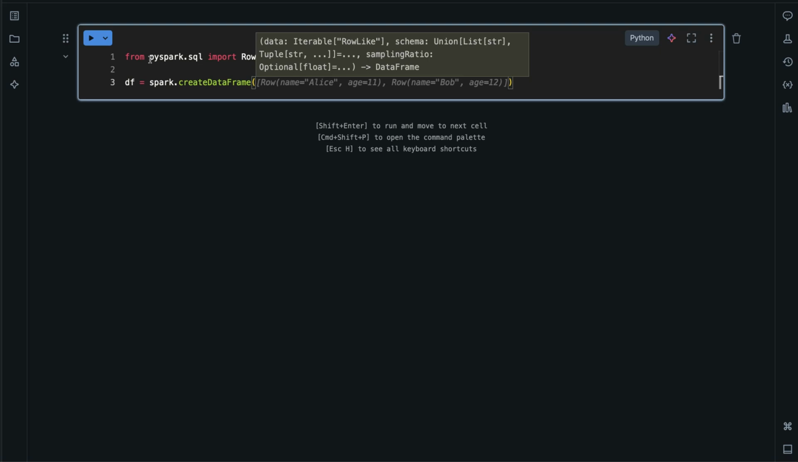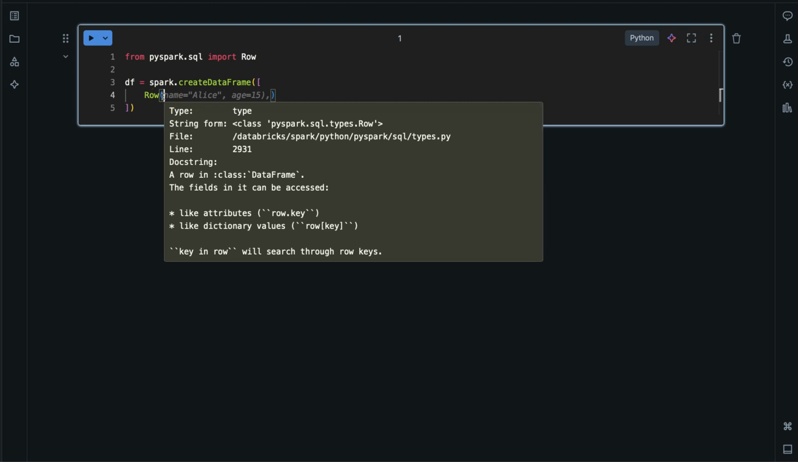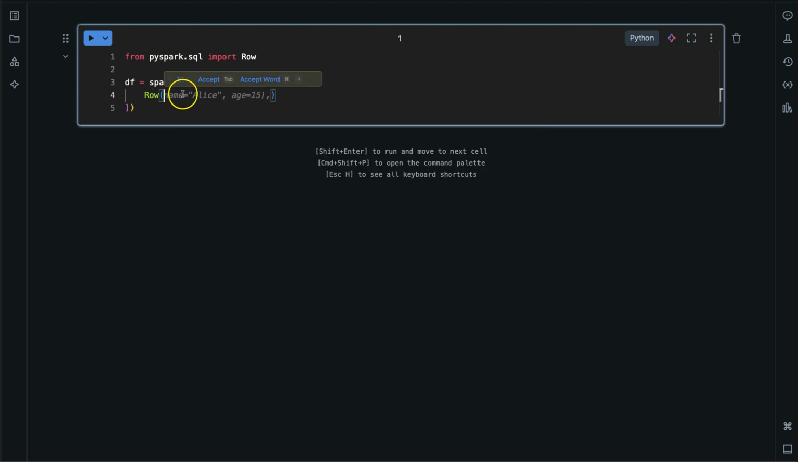Okay, so to initialize the list, square brackets, in there I'll be specifying my row objects, and I'll explain what's going on here. As you can see in this IntelliSense right away, name equals Alice and age equals 15. The thing on the left of the equals is usually the column name. So name is the name of the column, age will be the name of the second column, and the data inside that column in the first row will be Alice, and for the age it will be 15. I'm not going to be using that, but I just want to show you real quick.